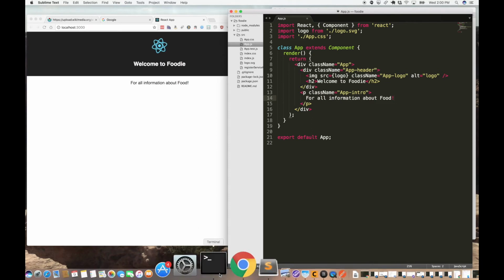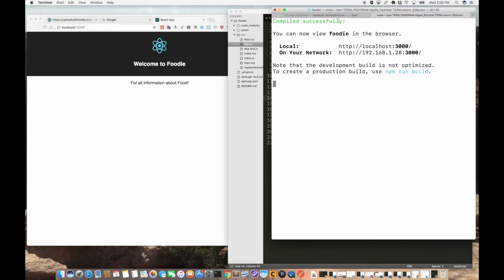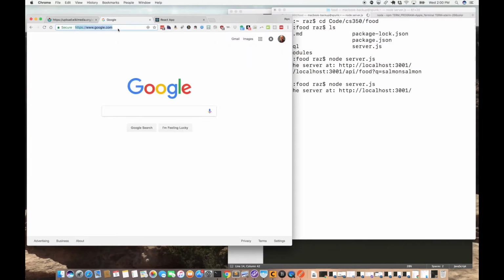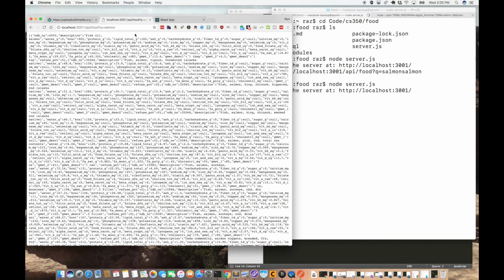Let me go back to my terminal here. And let me go to this tab and start my server, which remember was running on port 3001. Okay, so it says I'm running on 3001. Let me go here. Let me paste and see if that's a good one. Yeah. So here's my localhost 3001 API food salmon. And there's all that information, and not as nice a form as Postman, but we're getting information on salmon.